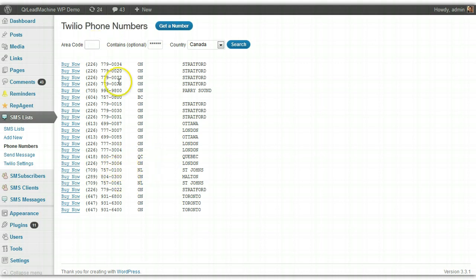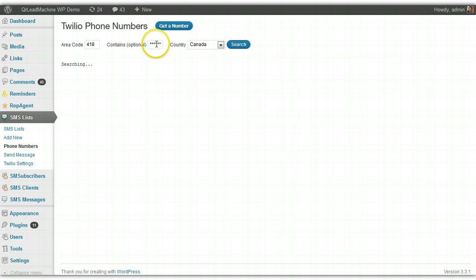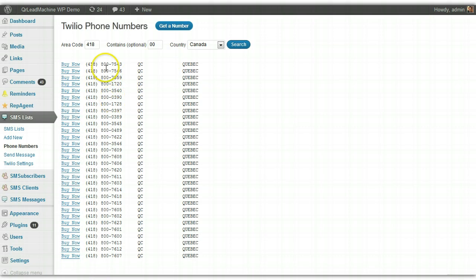You can also search within an area code. So if I typed in, for example, 418, the 418 area code, and I want these zeros included, you could do something like that and see what your results are. You can delete these. You just kind of have to play around with this. So we see here's a bunch, and the 418 was zeros.